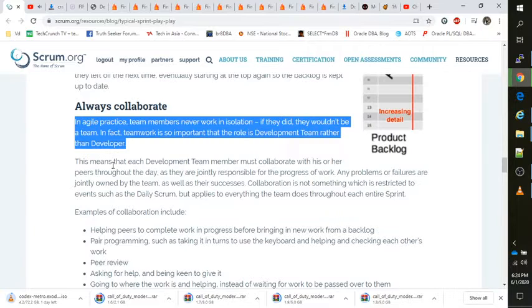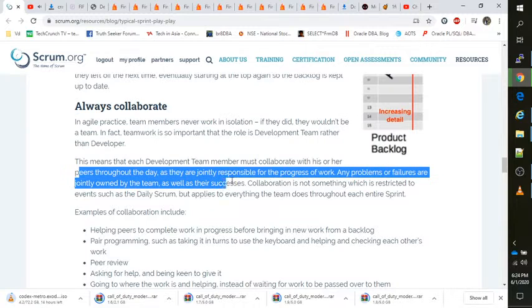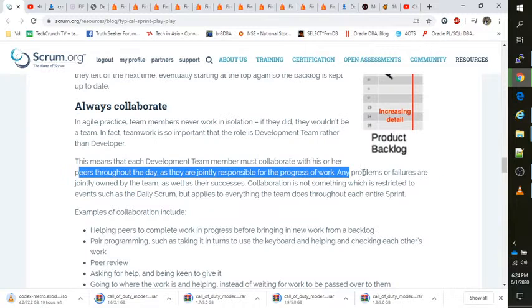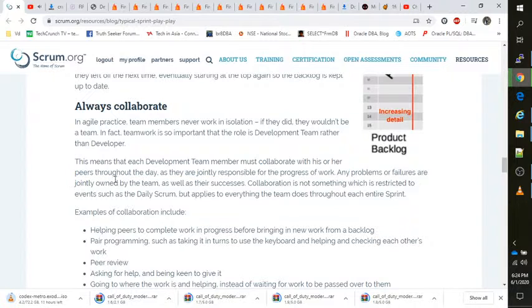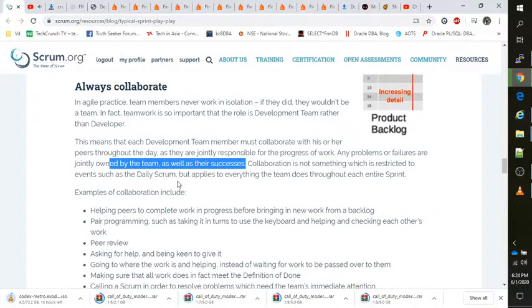This means that each development team member must collaborate with his or her peers throughout the day, as they are jointly responsible for the progress, and any problems or failures that arise are jointly owned by the team, as well as their successes. Collaboration is not something restricted to events such as the daily Scrum, but applies to everything the team does throughout each entire sprint.